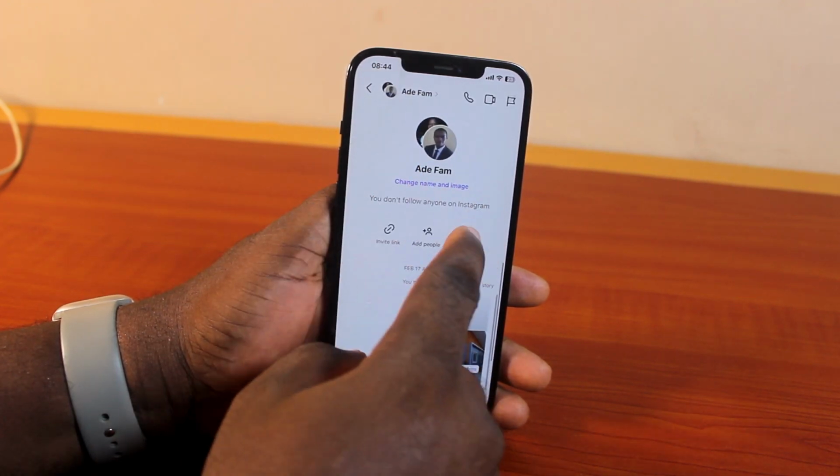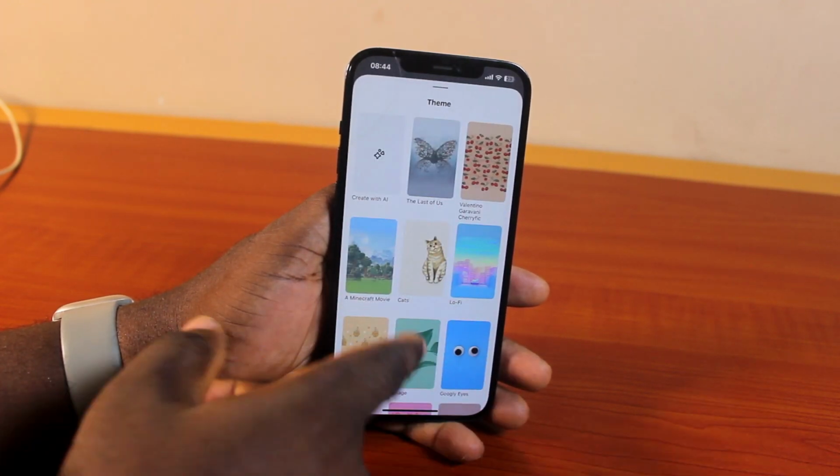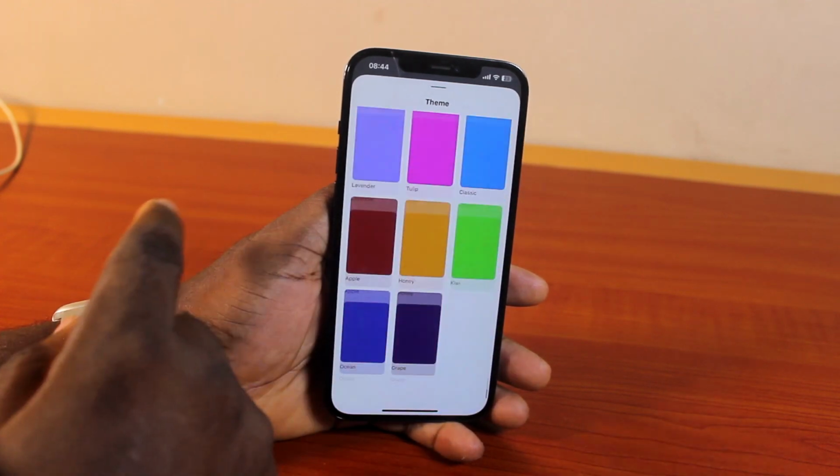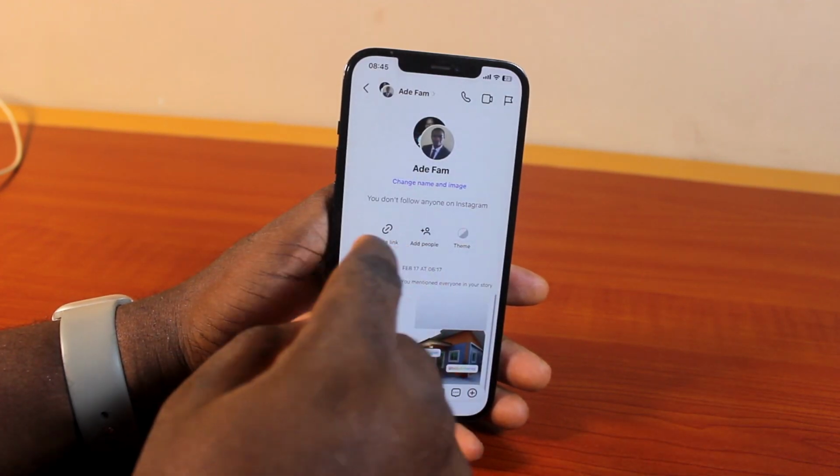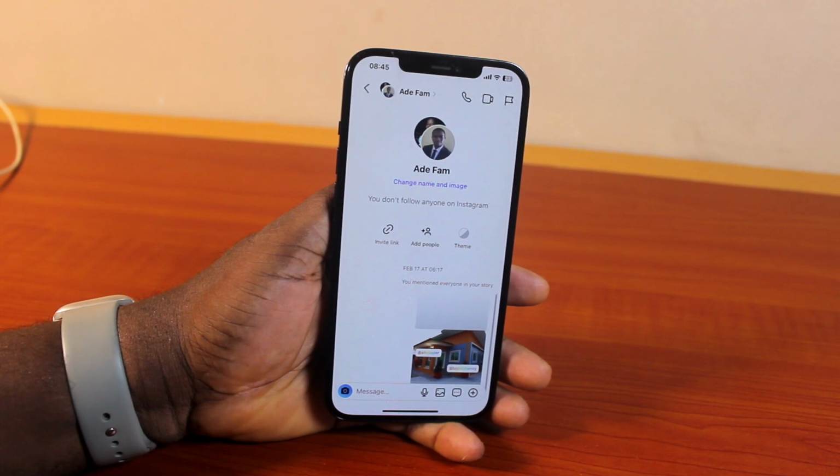So if you click on theme on the chat page as well, you'll be able to change the theme. And then you're good. You see that? So that is exactly how to change Instagram group chat theme back to normal.